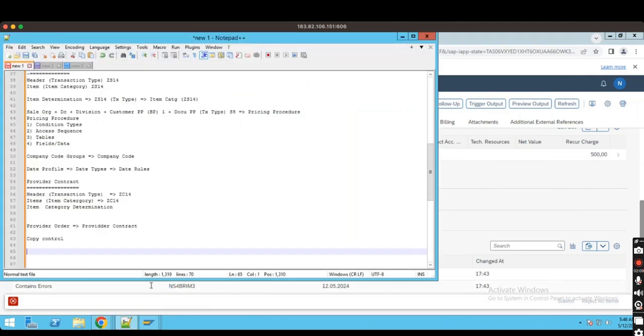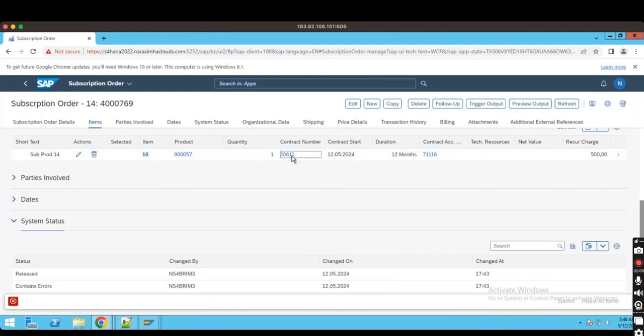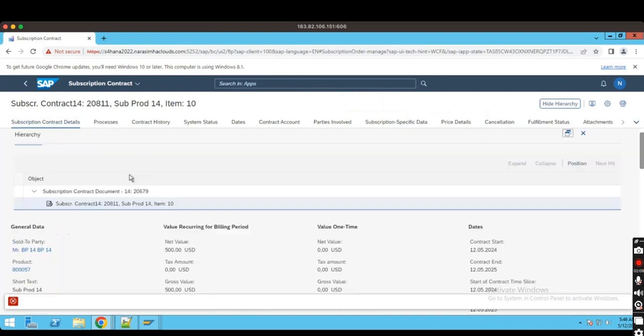Let's click on it. At item level, a contract is generated. For each and every item, we'll have a contract. This is how a subscription contract looks like. So from order we traverse to contract. This is your header section of the subscription contract, but we only deal with the contract which is item 10. This is the contract that is generated.